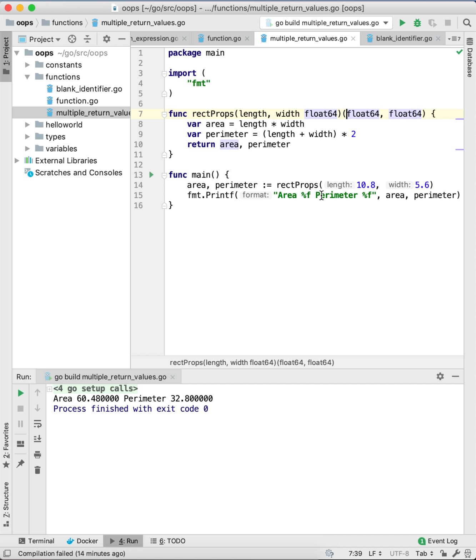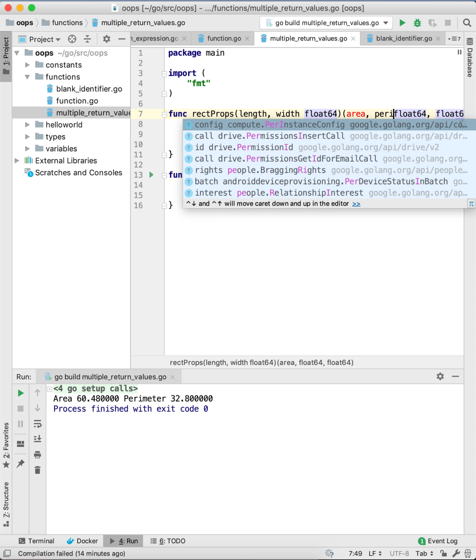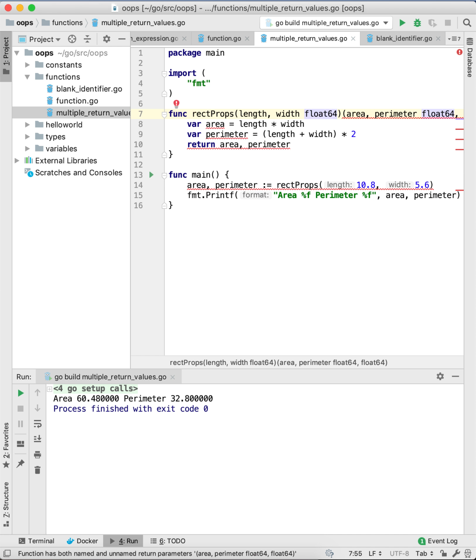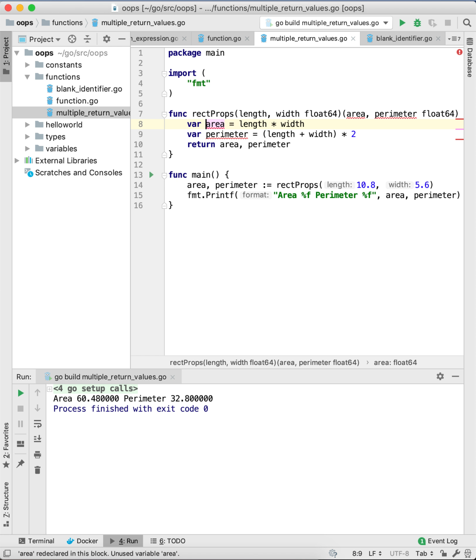So here what I'm going to change is I'm going to write that area and perimeter are of float64 type. And why is it popping up an error here now? Because we have already declared in the function definition that we will return area and perimeter, so no need to define them here again. So I'm just going to remove var and perimeter. So I think now it works fine.